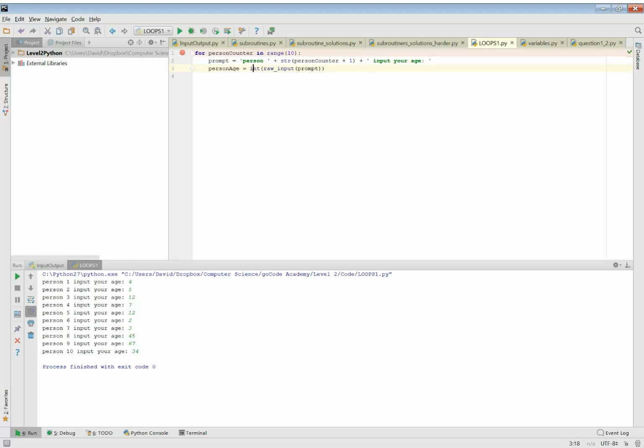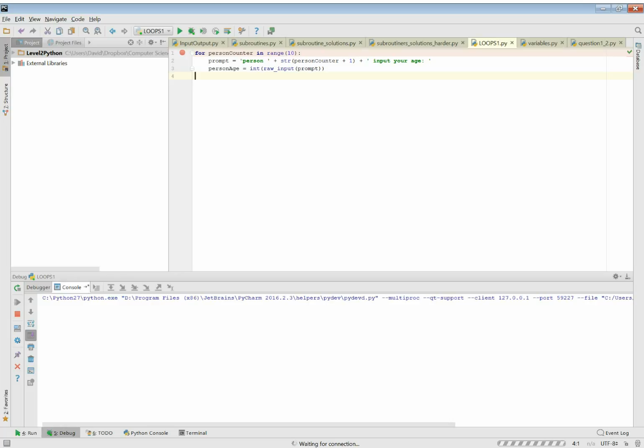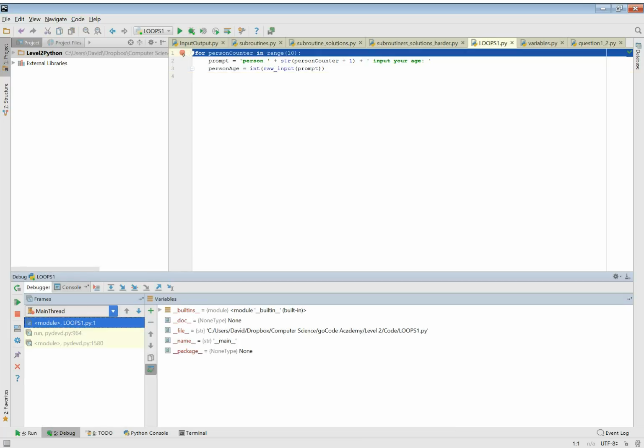What I'm going to do now is look at demonstrating the debugger. So I've put a breakpoint here in this position with this red blob, and instead of running, I'm going to debug this program. So I'm going to say debug, and when the program hits this red blob, this breakpoint, it stops and enables me to look at these different variables. And there's some buttons here that enable me to step over and step into code.